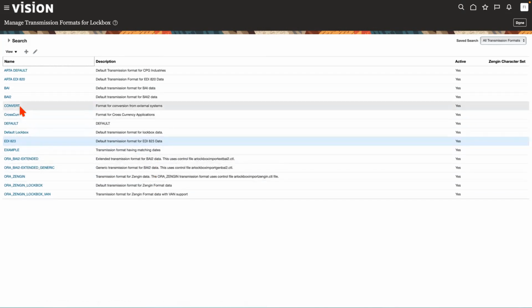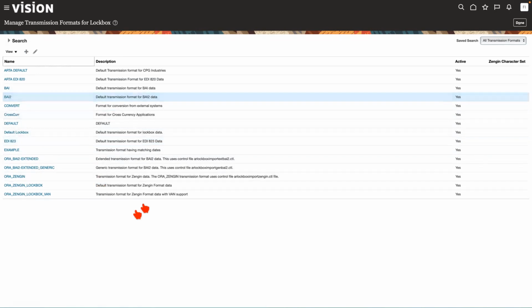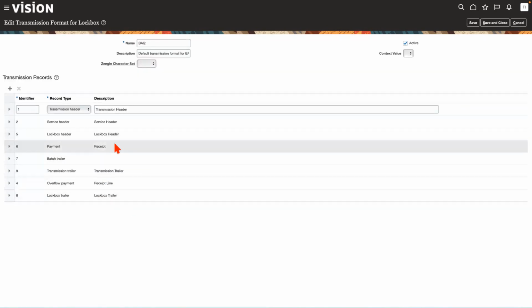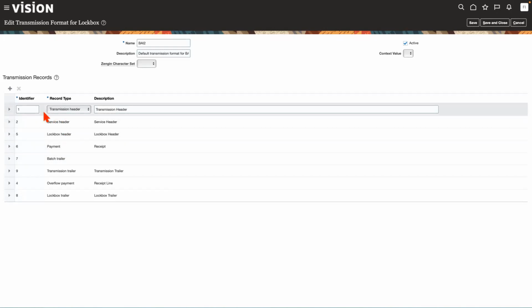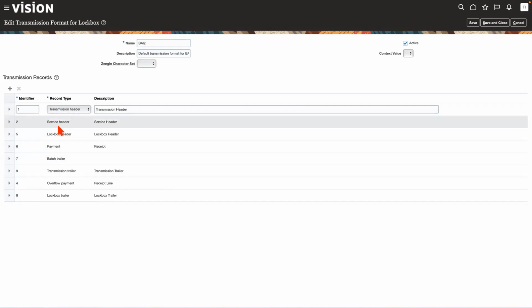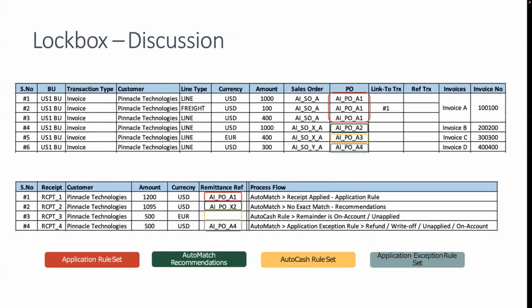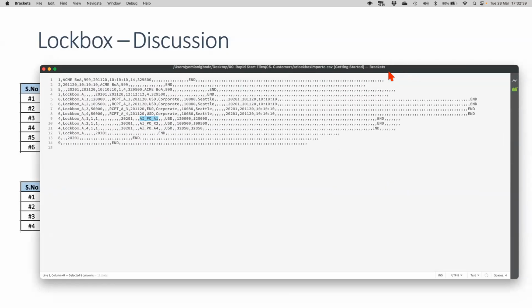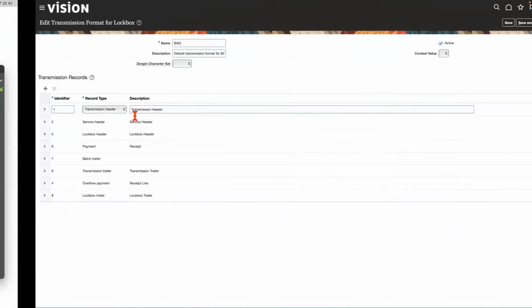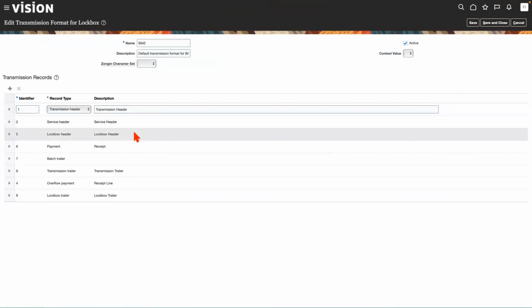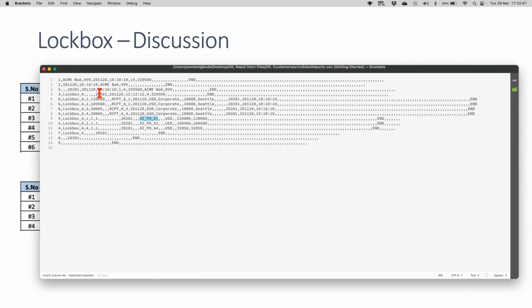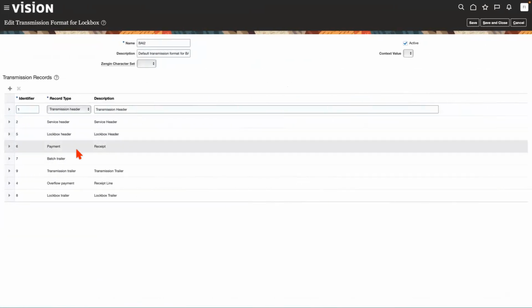BAI2. So if I select one of these BAI, I mean, these are standards, just like we looked at ISO yesterday. So when the file comes in, it will have a format, it will have a header, it will have a service header. So if I look at the file that I opened up earlier on, let's go back to this file. Sequence number 1 would mean something, you know, that's the transmission header. Number 2 is a service header, sequence number 5 there is my Lockbox header. Number 6 is my payment.